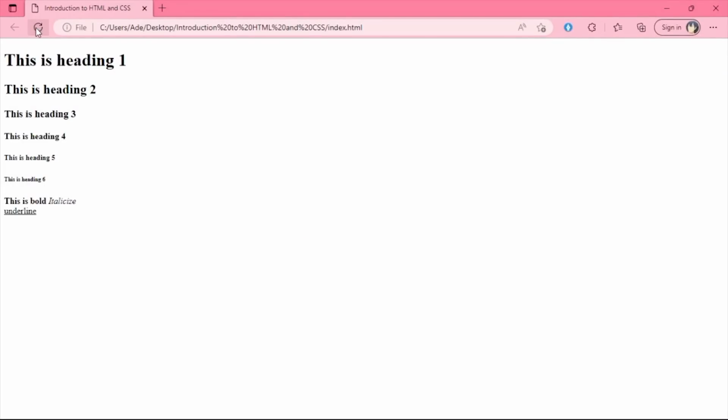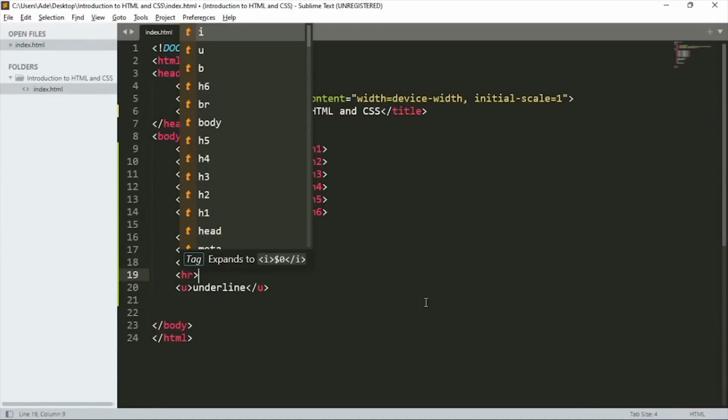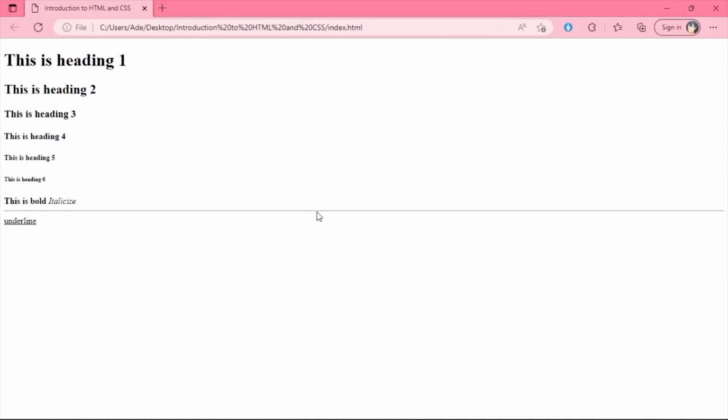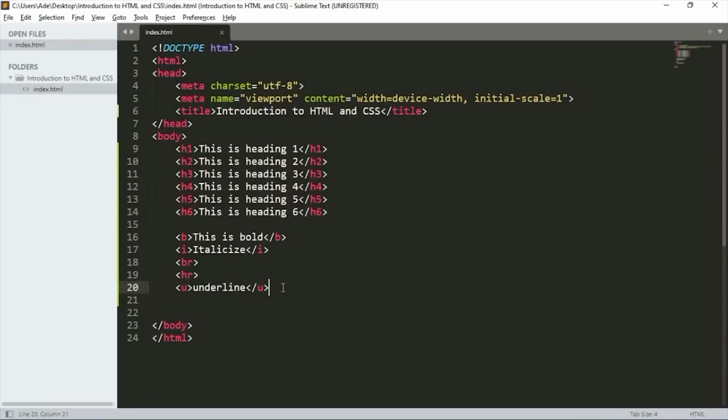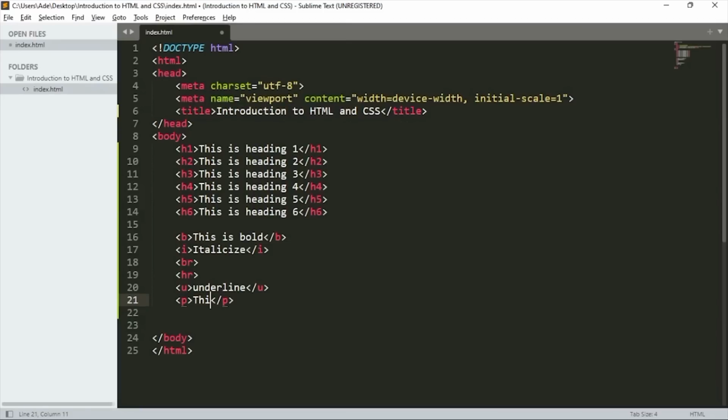So here in my browser, I use the break tag to insert a line break between the I tag and the U tag. Another tag I want us to know is the HR tag, or the horizontal row tag. It is also a self-closing tag because it doesn't have an ending tag. The horizontal row is used to define a thematic break in your HTML page, and it is also used to separate content.